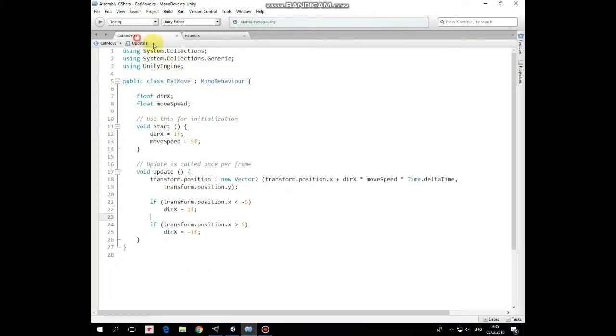Here is this script. Here are a couple of variables which are direction x and move speed. Variables are assigned in the start method. Direction x equals 1 and move speed equals 5. Then in the update method, our cat's position on the x-axis is modified by direction x multiplied by move speed and Time.deltaTime. The y-axis position stays the same.